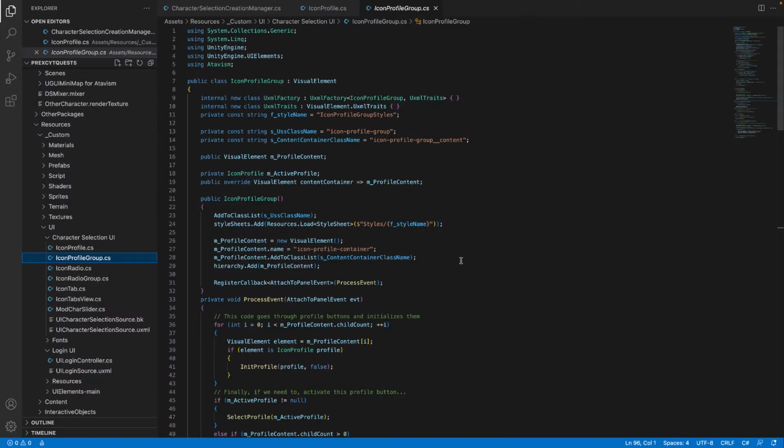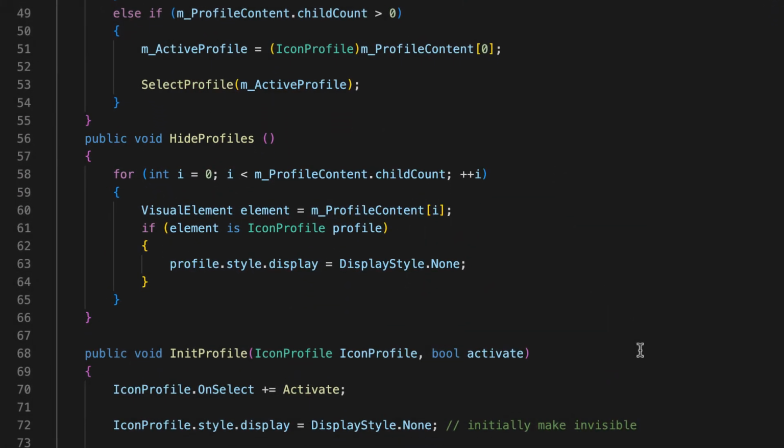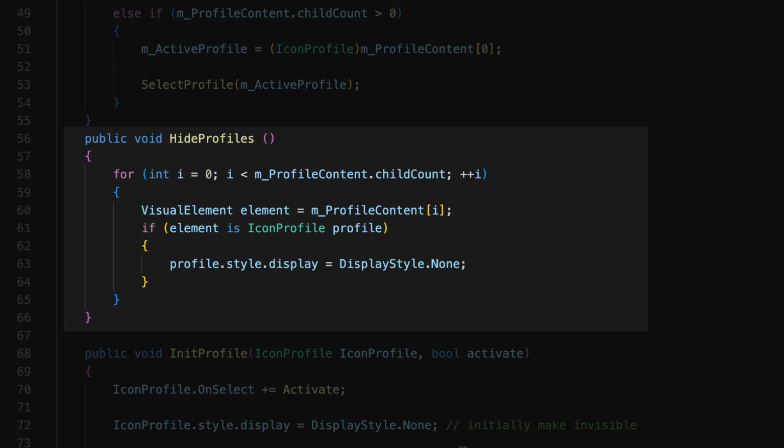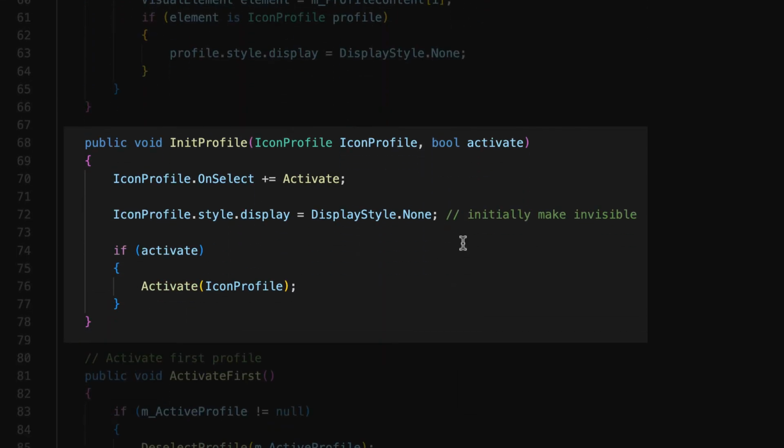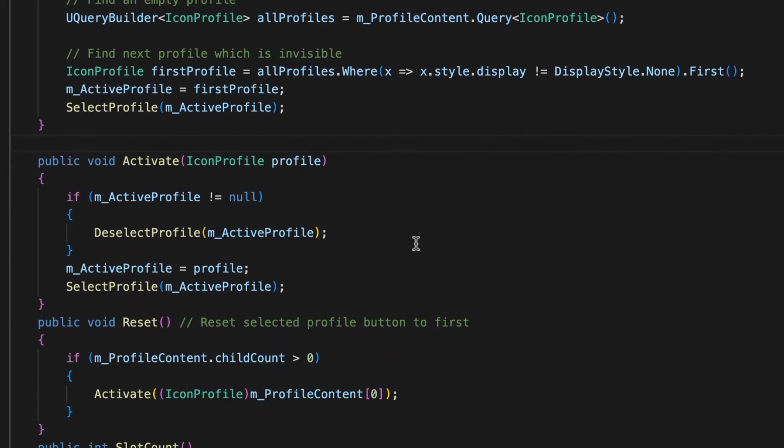IconProfileGroup.cs. There are some minor changes with this from IconRadioGroup.cs. I have a function that will hide all the icon profile controls. Since I don't know how many characters the player has, we hide all the profiles first, and then turn them on when we populate it with a character. Also, when we initialize each icon profile, we make its display hidden to begin with. Activate first will set the first visible icon profile as selected. In fact, I use its display state of visible or invisible to tell me whether or not the icon profile is being used. If a player only has 2 characters, then only 2 icon profiles are being used, obviously, and the third will be empty and invisible.